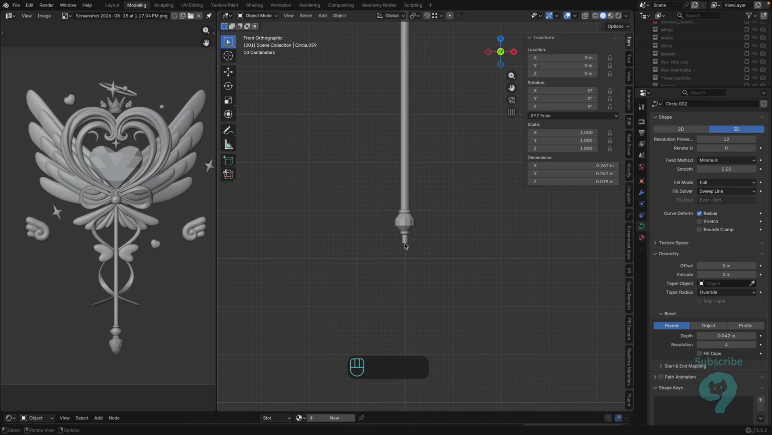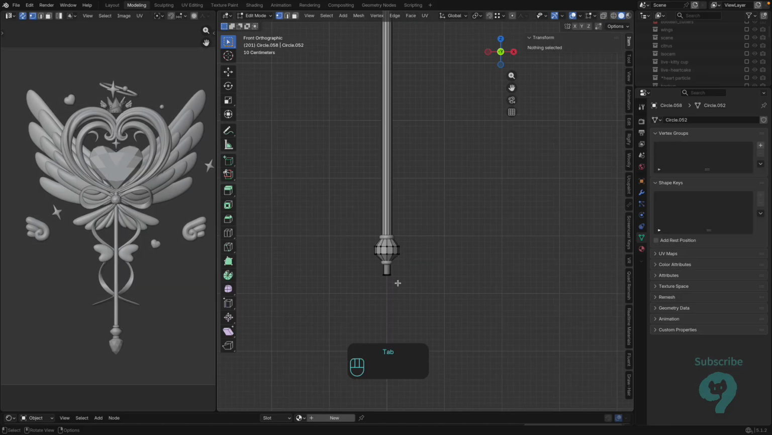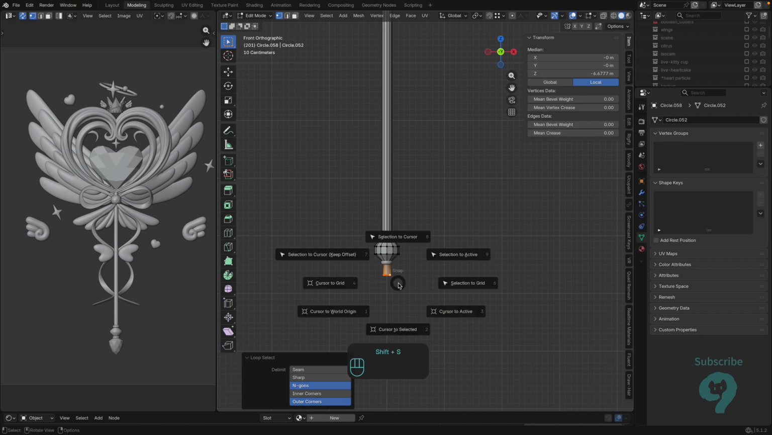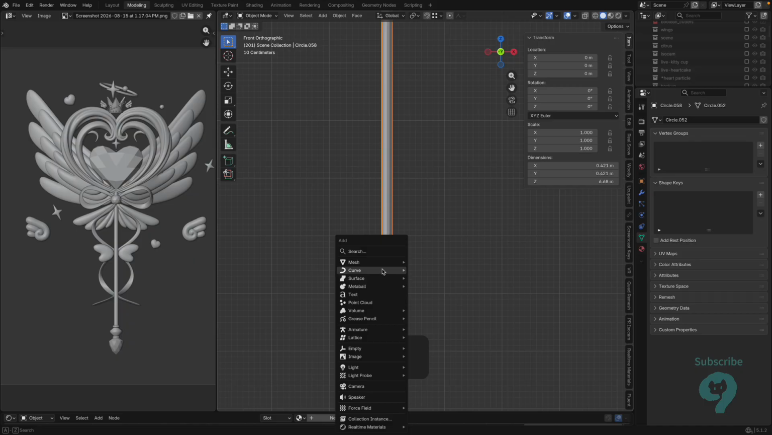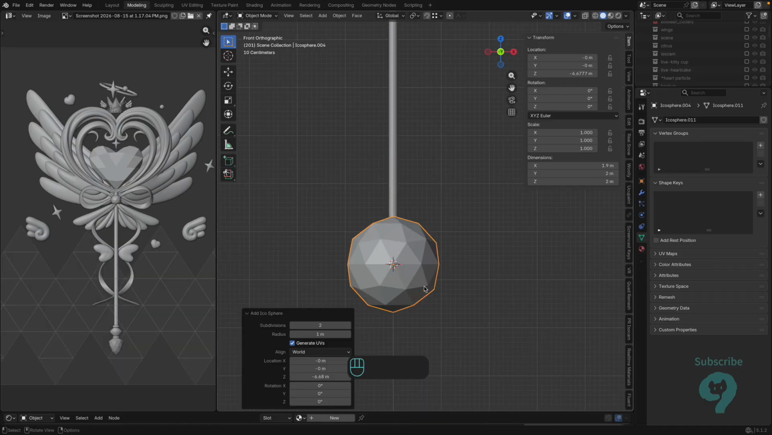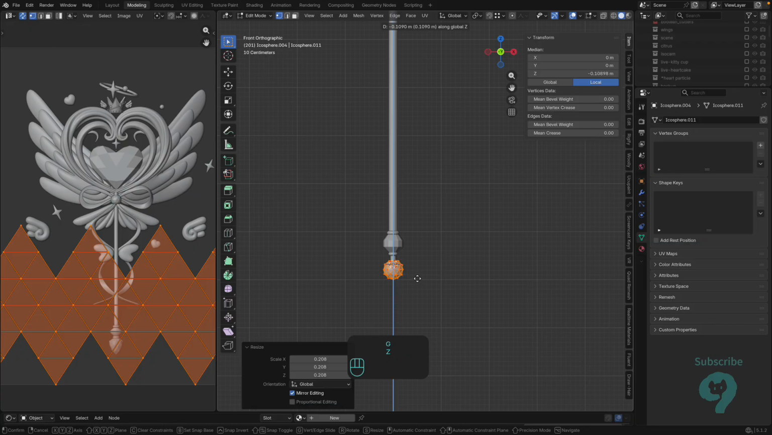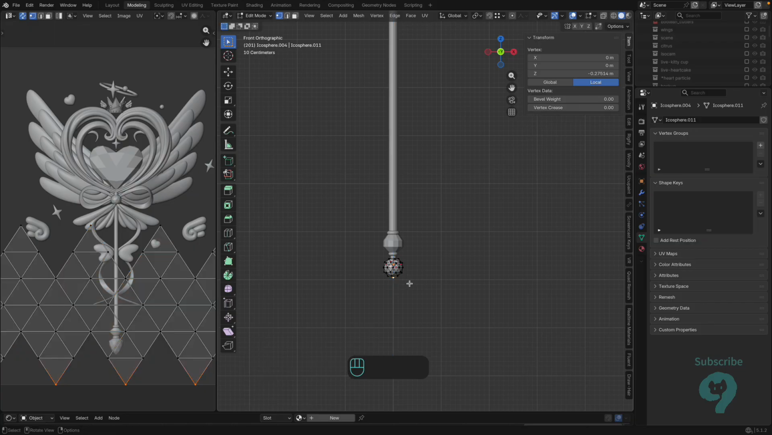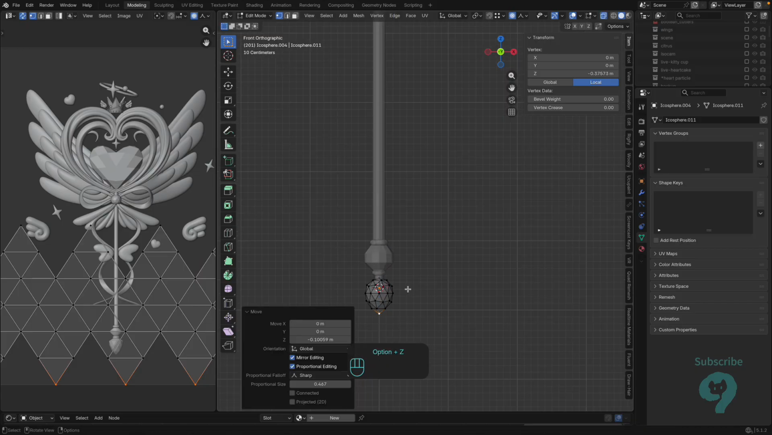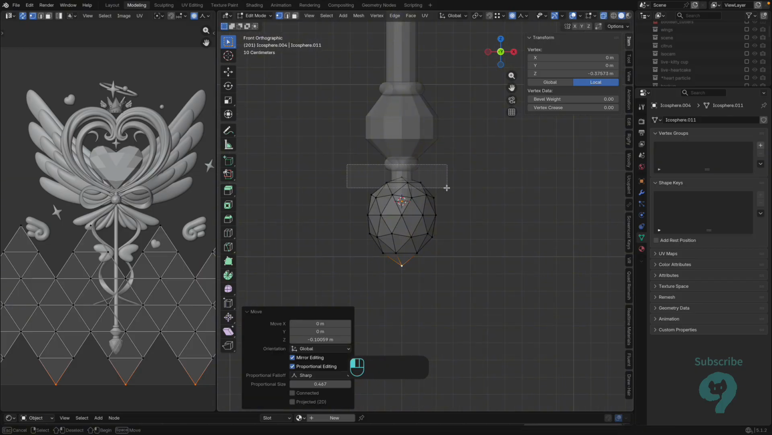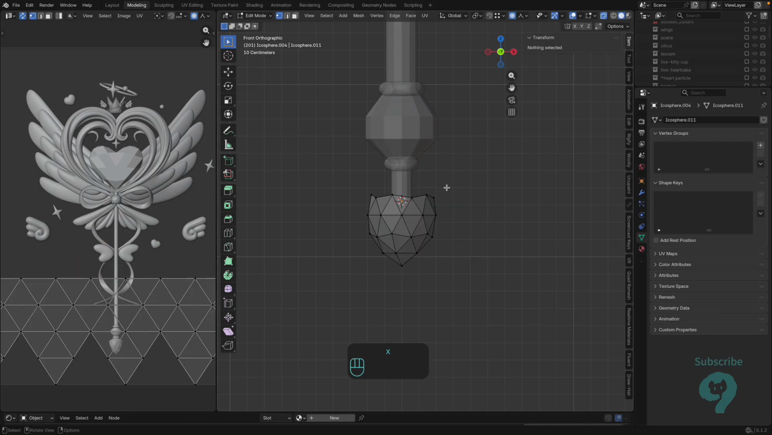Then for the bottom one, we tab in, holding Alt, select the very bottom edge, Shift S, cursor to selected, tab out, Shift A, add a mesh, ico sphere. We tab in, S to scale it, G and Z to move it. In here, we press O to enable our proportional editing, G and Z. Alt Z to get into our X-ray mode. Delete those vertices, X, delete.